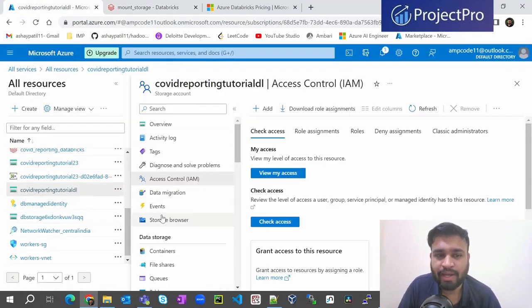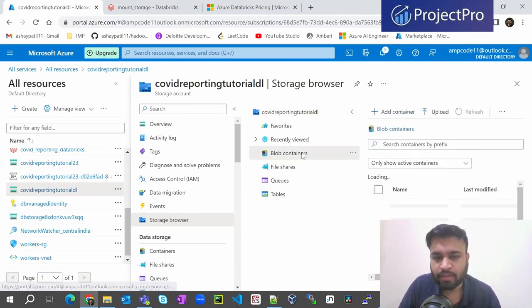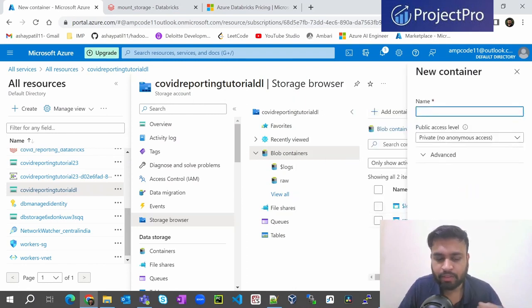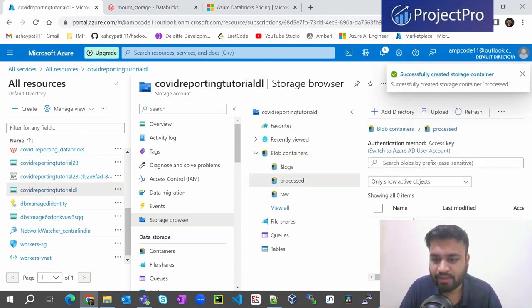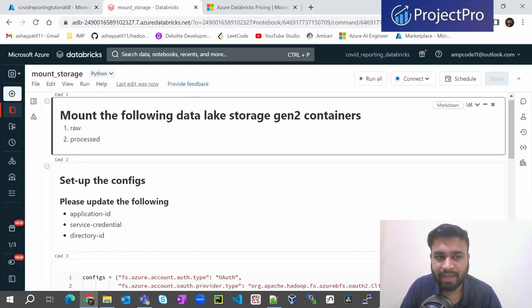I'll go to the storage browser here, and in the storage browser we only have one container. So I'm going to create a processed container to store all our output files. I'll go to the blob container and click add container. The name will be processed, and there you go. You can simply create it, and the processed container is created. In here we are going to store all our processed data as CSV files. So I'll jump on to our Python code here.